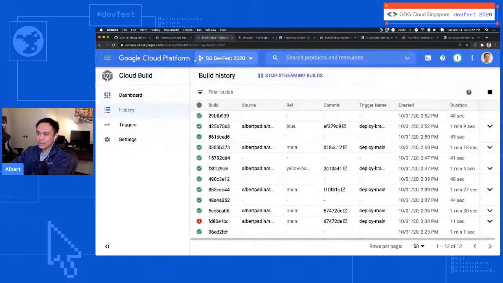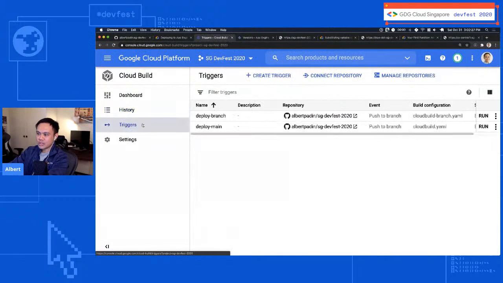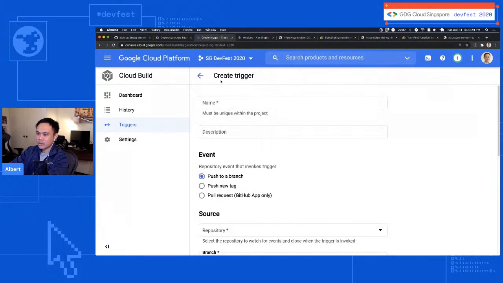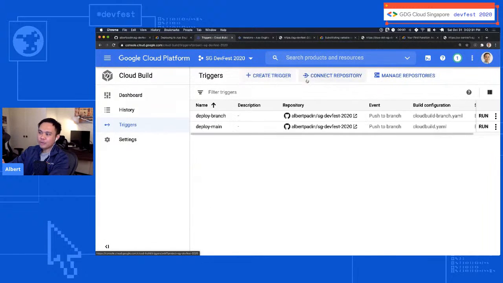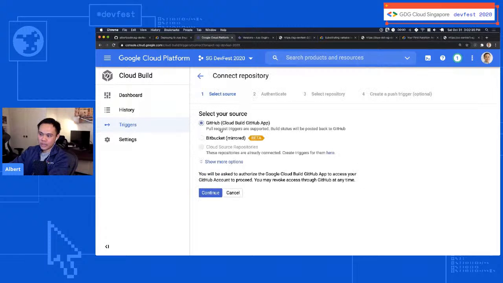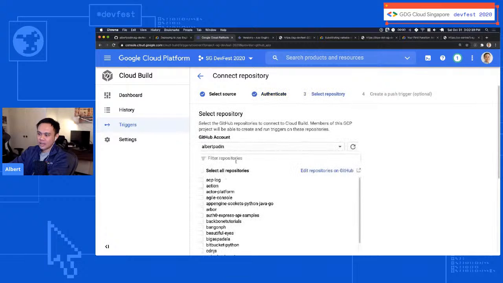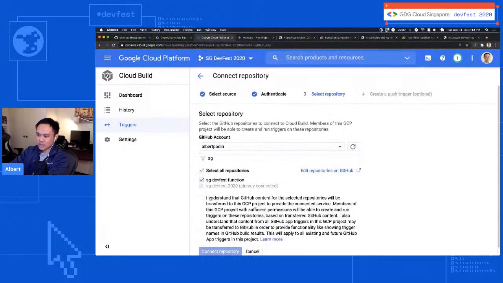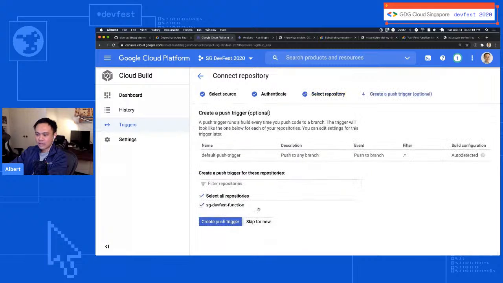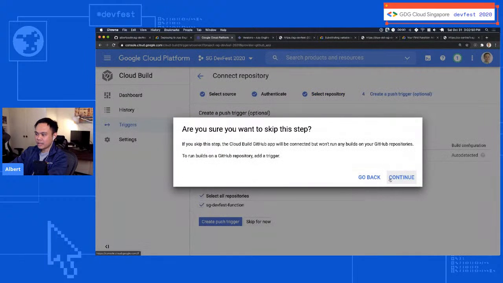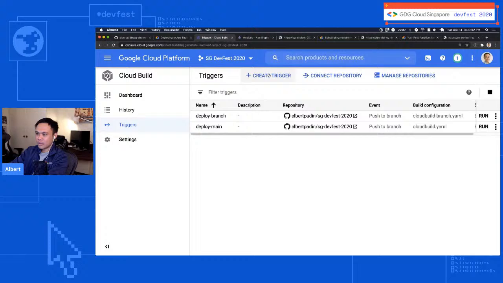So let's go to Cloud Build, and let's go to triggers. We're going to create a trigger. Before we create a trigger, we have to connect our repository because it's a separate repository. So let's connect it. Let's go to SG DevFest function. And then let's click I understand. Of course, I understand. I always understand. And we'll skip that because we'll create a trigger manually over here.